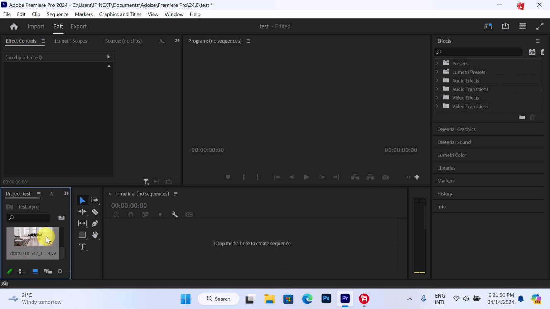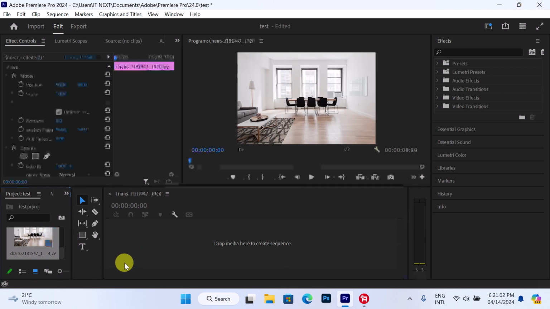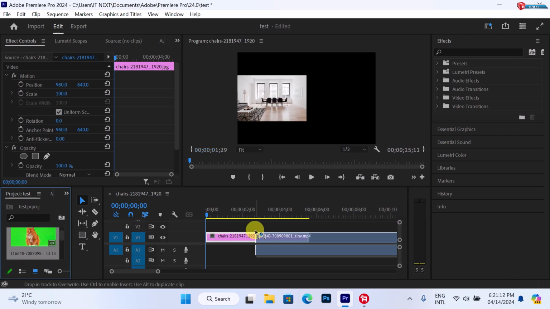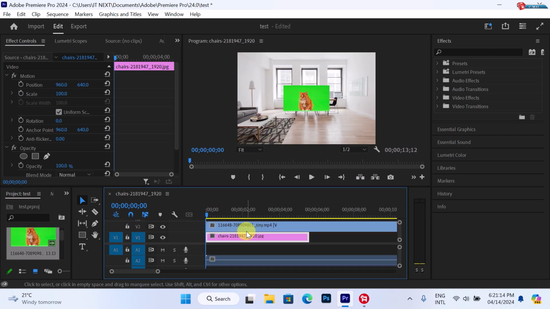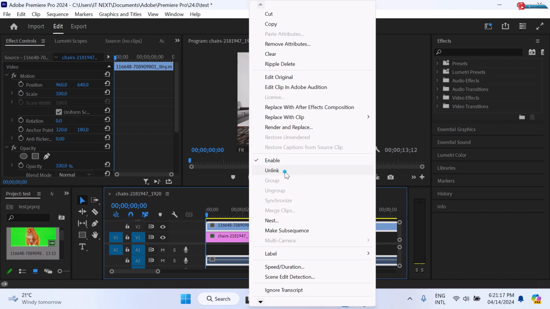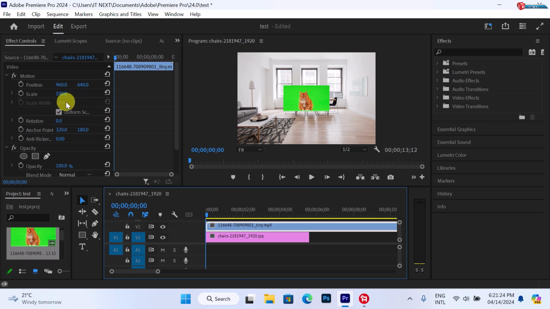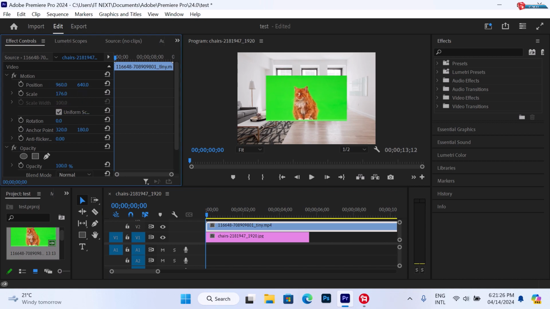Now drag and drop the background into the timeline. Now drag and drop the green screen video on the top of the background. Okay, here let me remove the audio. Now it's time to remove the green screen. Here let me first adjust the scale.